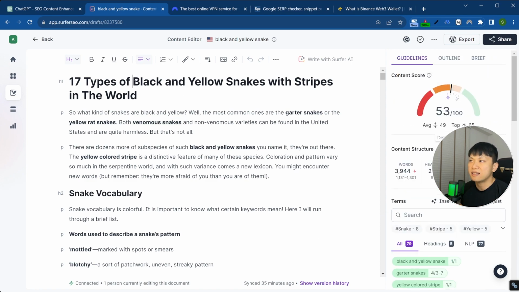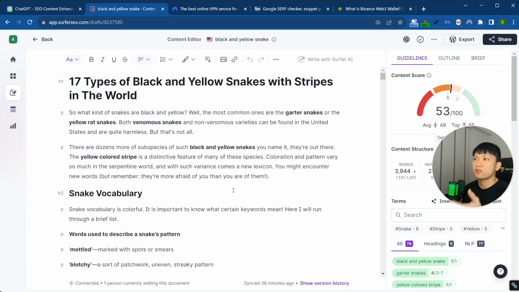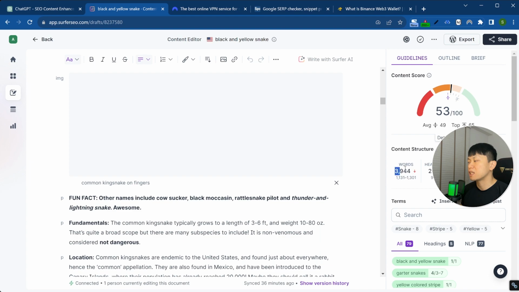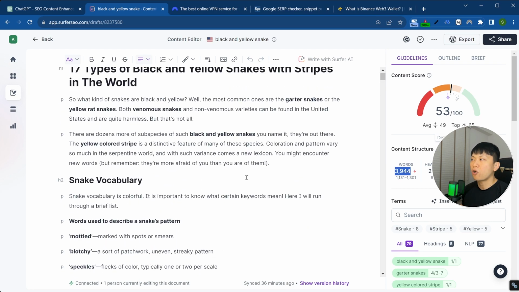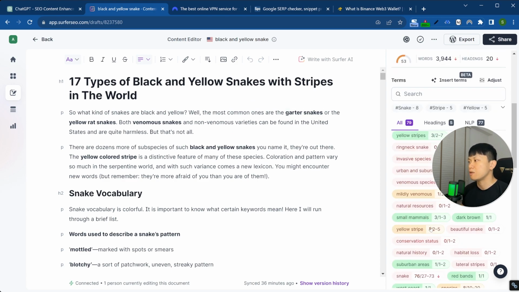It gives the search engine the meaning of your primary keyword. So in this case, black and yellow snakes is my primary keyword. Hopefully, when someone searches for black and yellow snake, my article, 17 types of black and yellow snake with stripes in this world, will show up on the first page. Based on that, SEO Surfer gives me a score. This is my existing article. It's about 3,944 words. The score is about 53 out of 100. And this score is tabulated based on all these keywords here, right?